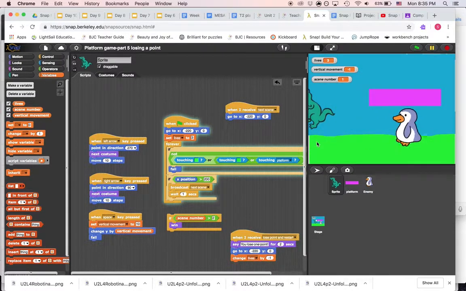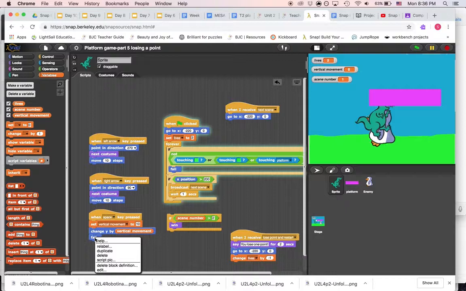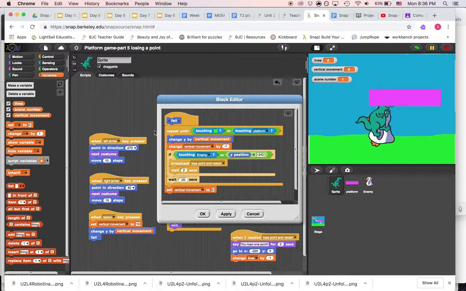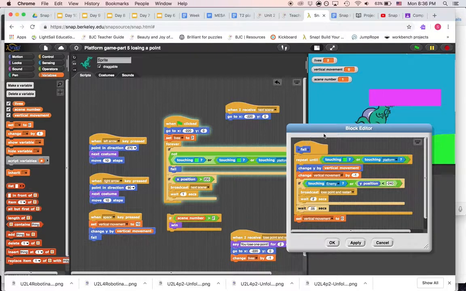So one thing that I want to have working better, we notice some bugs. One is that I can run into my enemy here and it doesn't lose a life. So let's talk about losing a life now. I put all my falling code in this fall block, and this is where I lose a life. And I broadcast lose life and restart. So I have two types of broadcast. One is lose life and restart. The other is next scene.